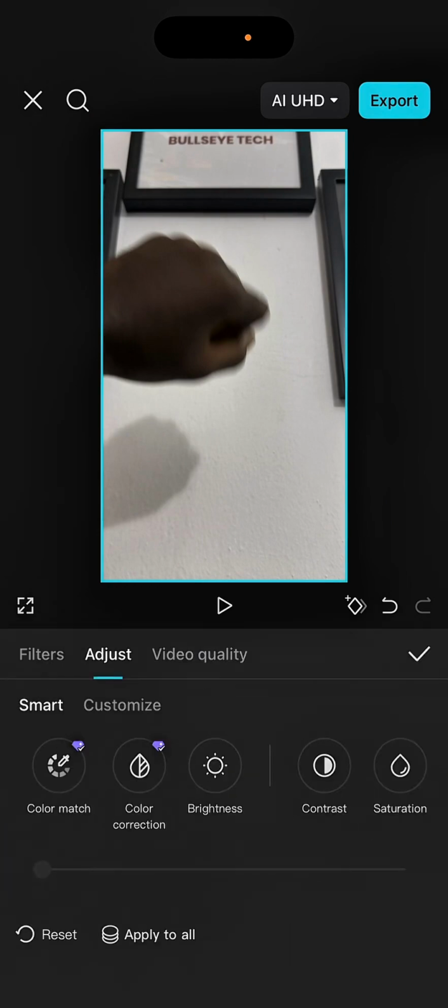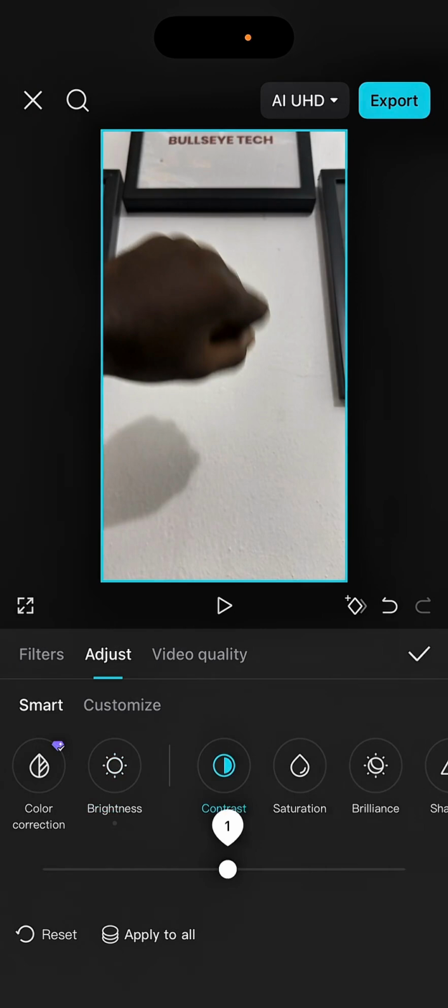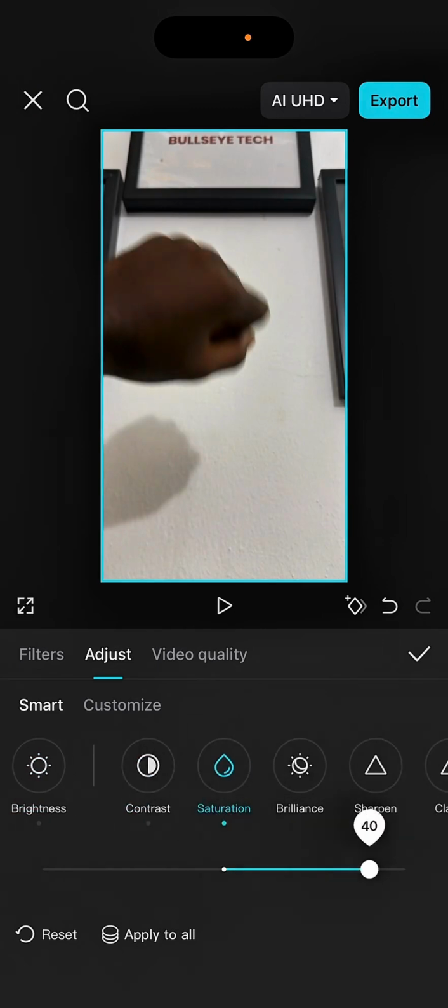Now this adjust is where we tweak the brightness, the contrast, and the saturation. Saturation is how colorful or colorless your video is. So if I increase saturation, it's more colorful. If I reduce it, it's less colorful or not colorful at all.